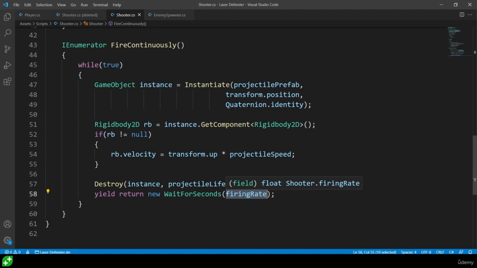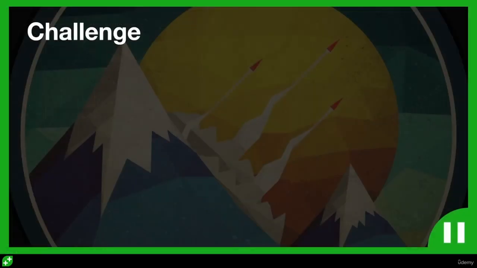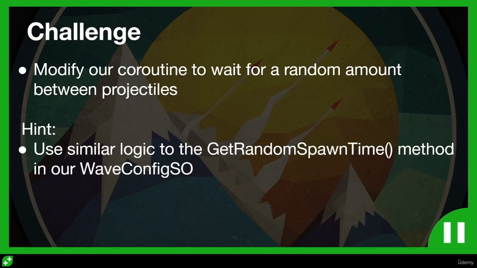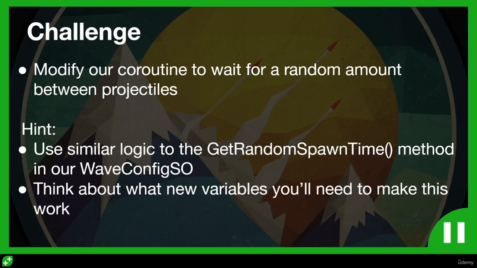And because I think you're up to the task, this is going to be your challenge. I want you to go ahead and modify our coroutine to wait for a random amount of time between our projectiles. As a hint, why not have a look at our GetRandomSpawnTime method from our wave config SO, because the logic here is going to be very, very similar. Once you've had a look at that method that we've written previously, think about what new variables we're going to need to add to our shooter script to make this work, and potentially what we're going to need to change. So pause the video now and give that one a go.